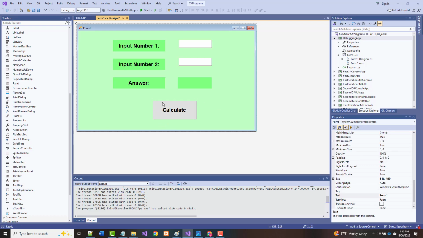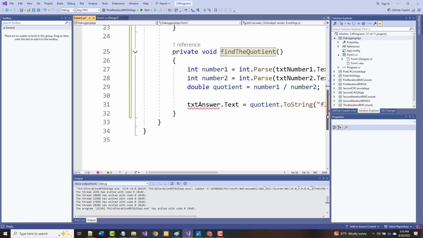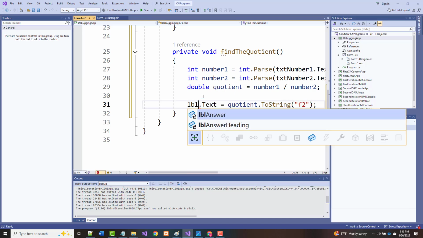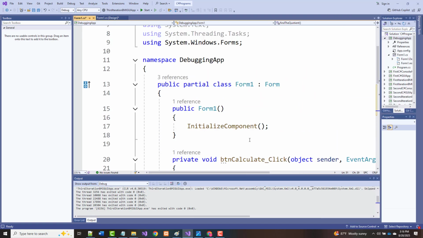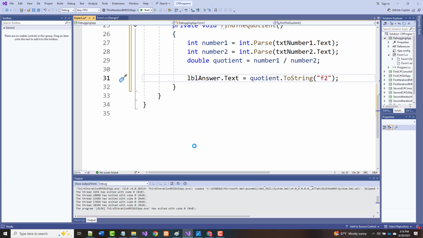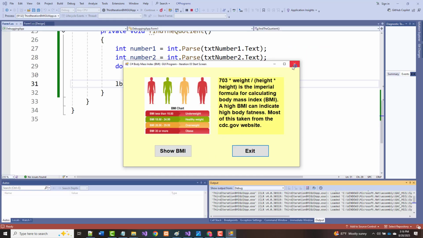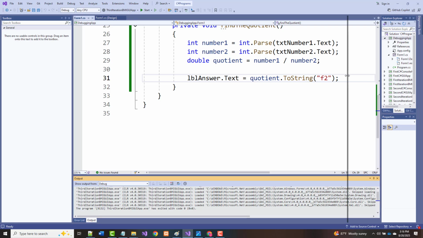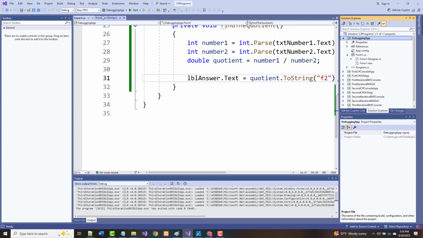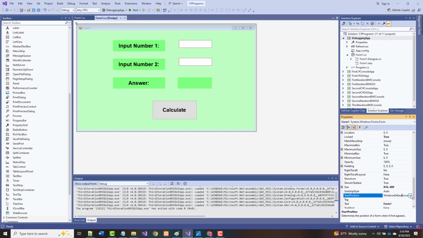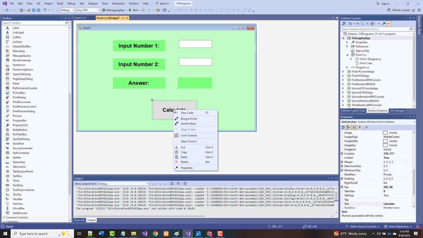Now let's run this. So we got find the quotient, so this is now LBL answer.text. Very, very extremely simple program here. If I run this and I come in here, whoops, we still have our BMI program on there. This is the debugging app, so we want to set that as our startup project. We can do the typical stuff in that I can set the default location. I can set it to center screen. Now that I think about this, let me unlock this.